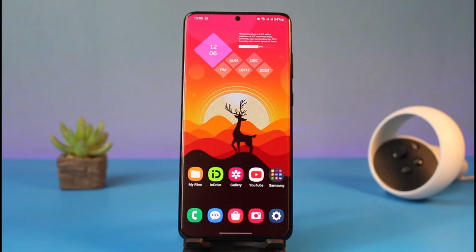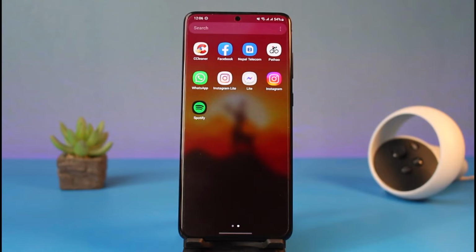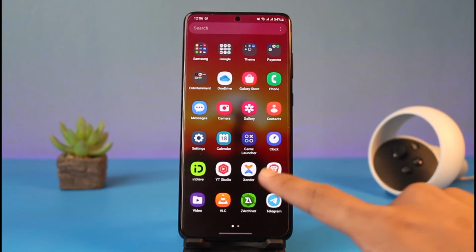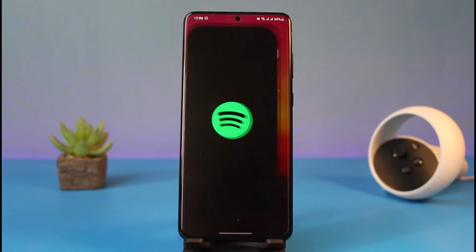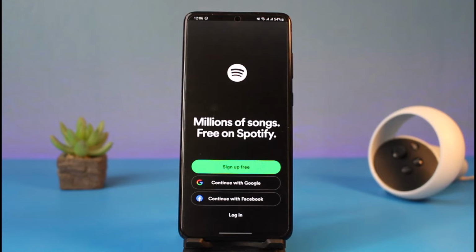In order to log into Spotify, what you have to do is to just go ahead and launch the Spotify application first of all. You also want to make sure you have updated the app to the latest version, and you can do this by launching your respective app stores. And once you open the Spotify app, if you have not created an account, you can do so right away by tapping on the sign up button, or you can also continue with your Google or Facebook account.